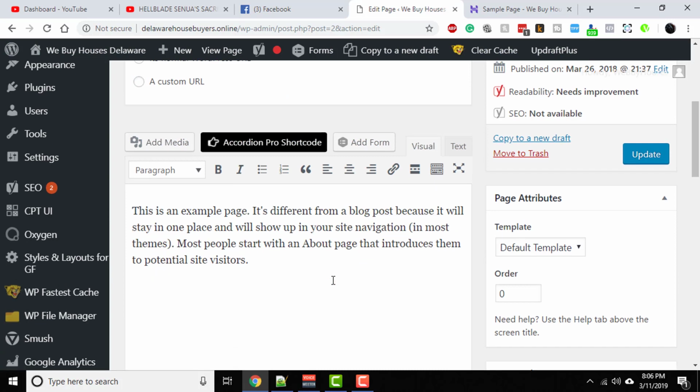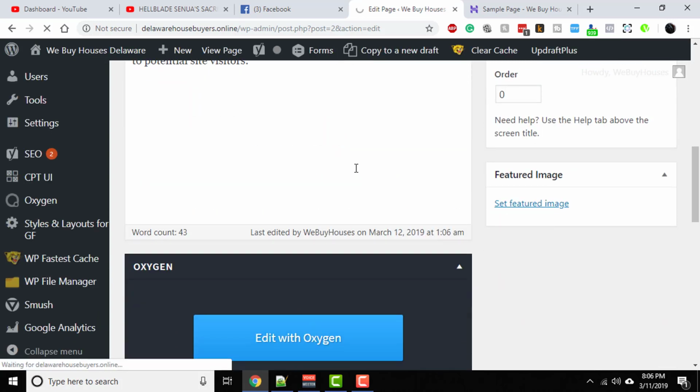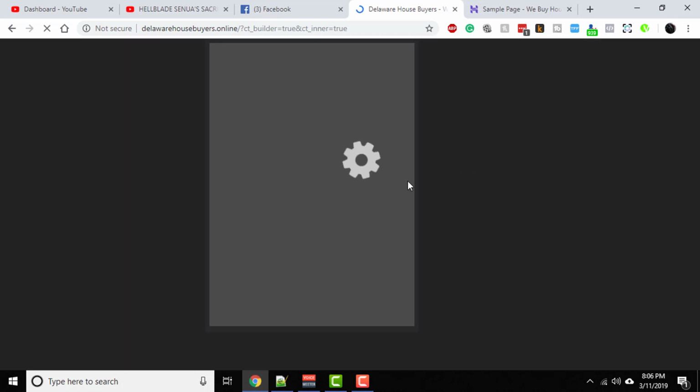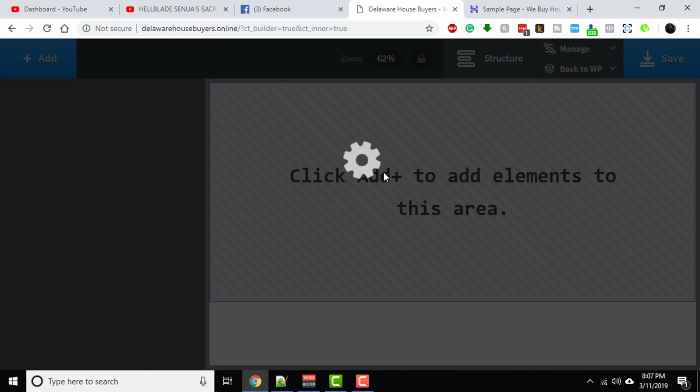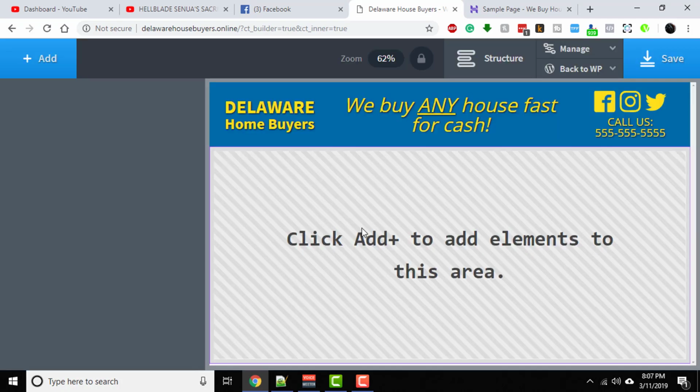We're going to update that, and then we're going to go and edit with Oxygen. Anytime you update the page settings, you click on update before you go edit with Oxygen, so you don't lose any of the changes that you made. I believe it'll warn you anyway, but it won't let you move forward without doing that. So now you can see this is the area where the inner content goes. However, because you're not declaring it yet, it's not going to show up here. So what I'm going to do is give you an example.